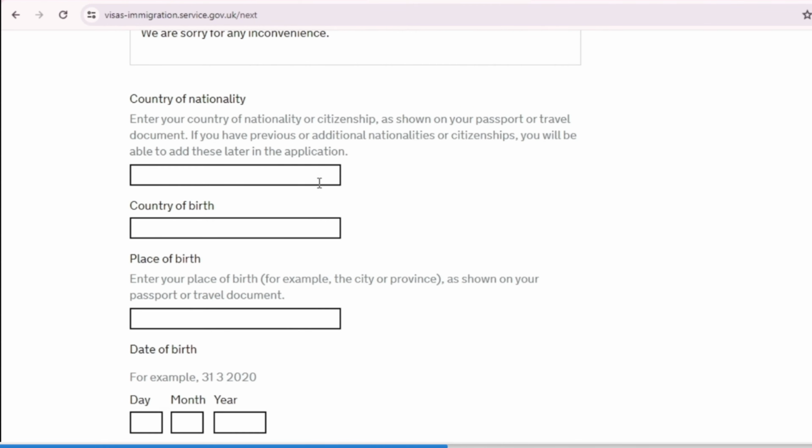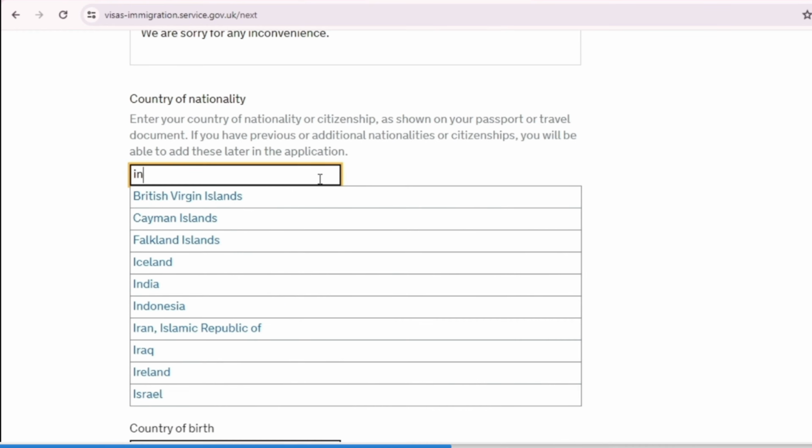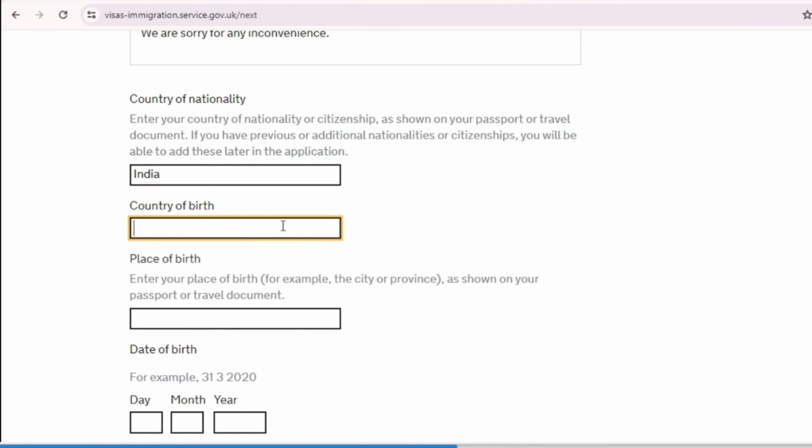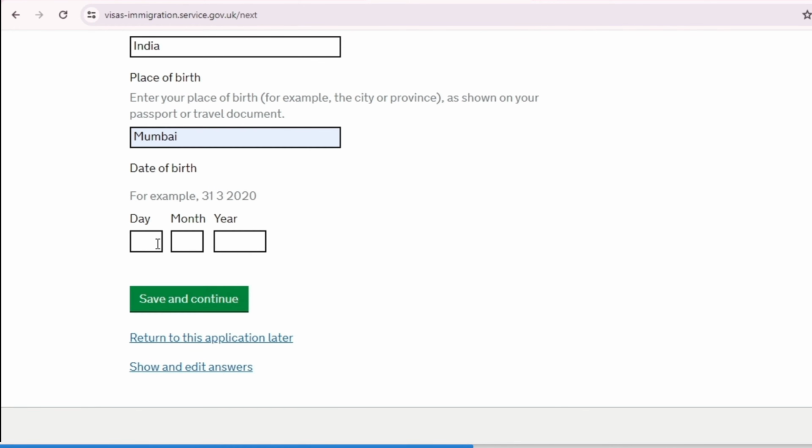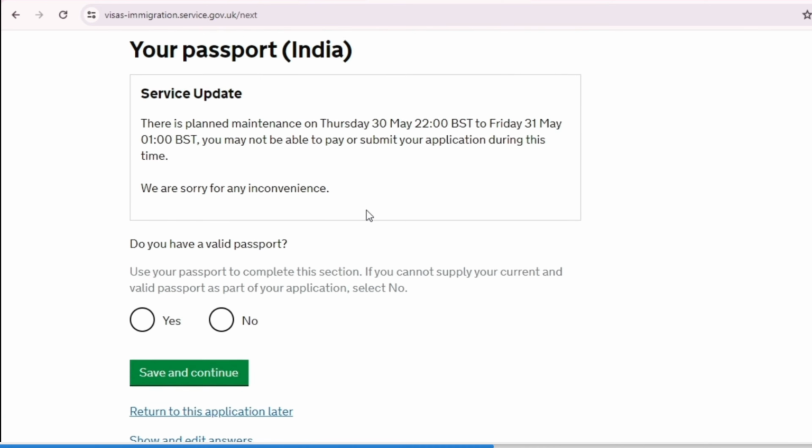After that, your nationality, country and date of birth. So country of nationality, it's India. Country of birth, that's also India. Place of birth, I'll put Mumbai. Date of birth, I'll put my date of birth. So it's 1/1980. Save and continue.